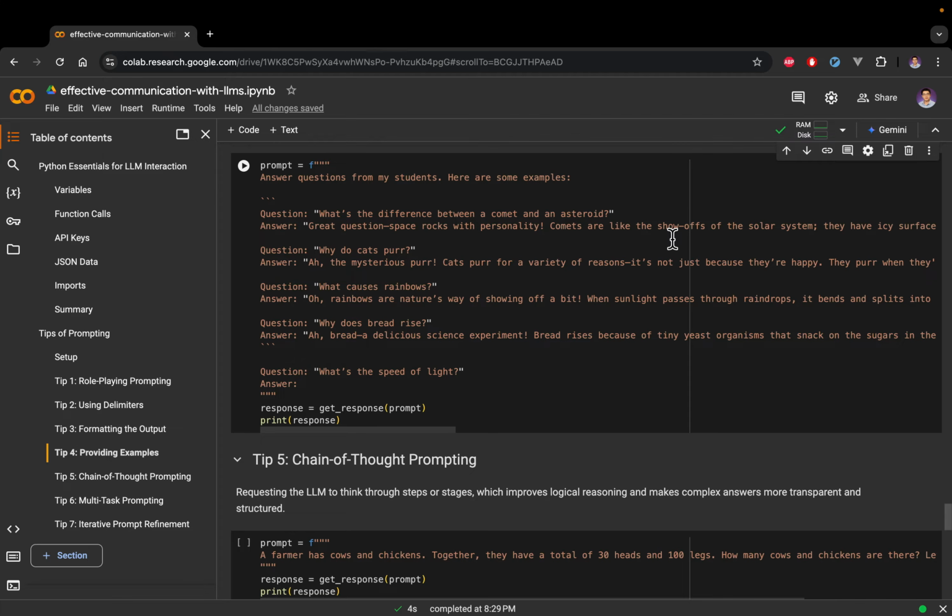In this example, we ask ChatGPT to answer questions from my students. And here are some example Q&A. What's the difference between a comet and an asteroid? And here's the answer. Great question. Space rocks with personality. And so on. Why do cats purr? The mysterious purr. Cats purr for a variety of reasons, and so on. So as you can see, each answer is very encouraging, clear, and also humorous.